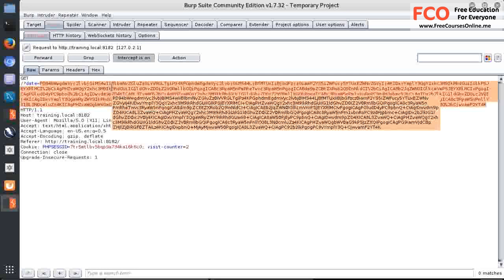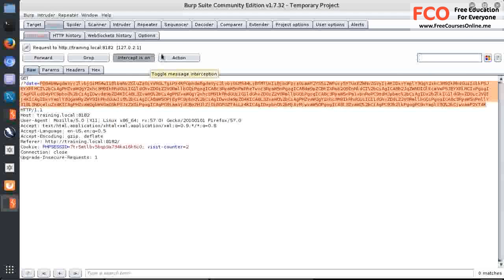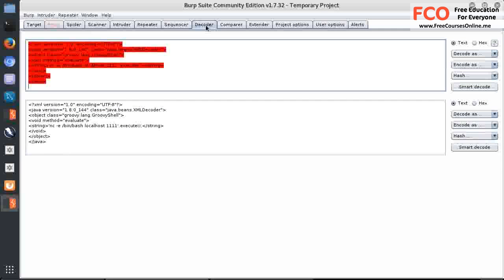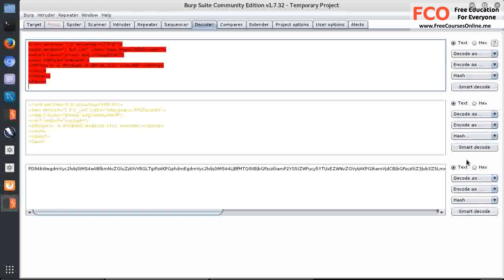the date parameter, and this is base64 encoded, right? So what I have to do with my malicious serialized object is encode it to base64, right? Now let's analyze if there are any special characters. In other words, do we have to URL encode this data or not?